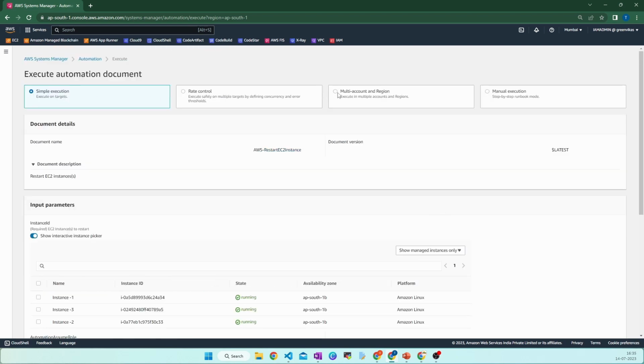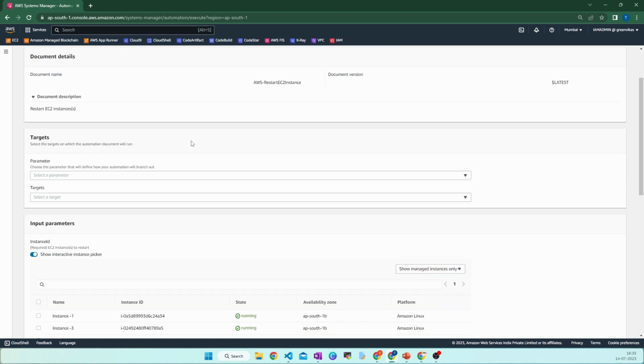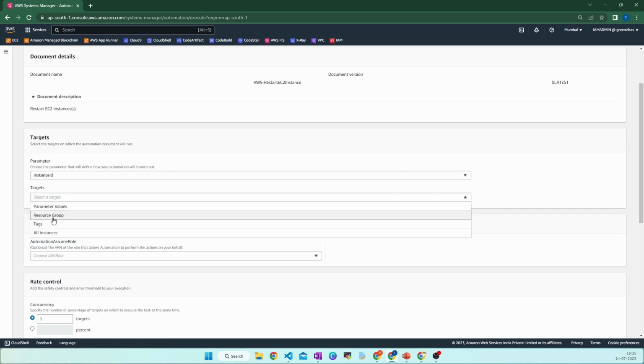Now we have 4 options: simple execution, rate control, multi-account and region, and manual execution. All are used in different circumstances. Let us choose rate control because right now we have multiple targets and can define other parameters as well. All the others are simple executions. In the target option, first of all select the parameters. The parameter is instance ID, and in the target, let us choose resource group.